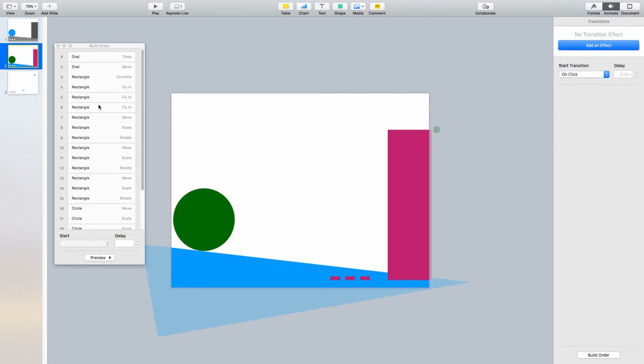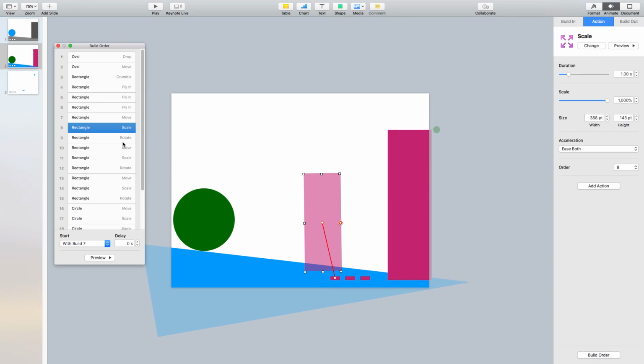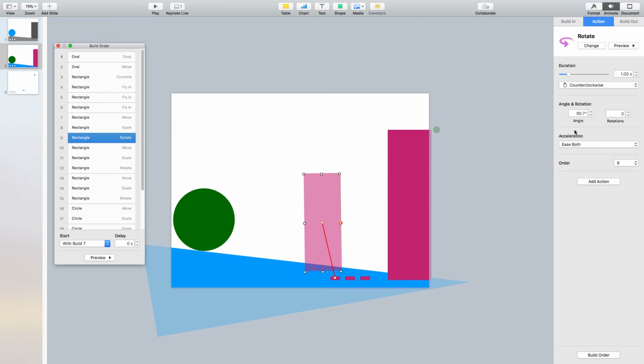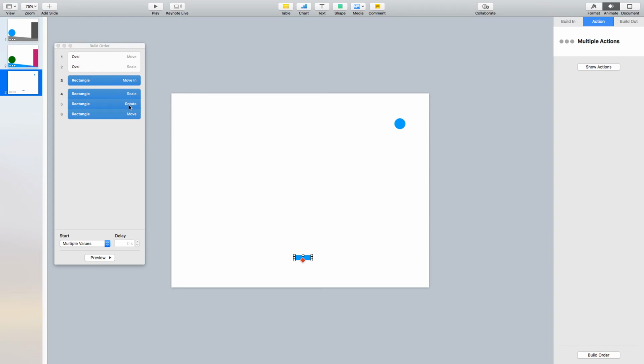So if we go back to here and we were to go into the move, I moved it in, and then the scale, I scaled it up, and then I rotated the actual rectangle itself. So let's go back here. Click on this right here. Move in, scale, rotate, and move is, again, let's see that. Move in, scale, and rotate, and then I moved it up.